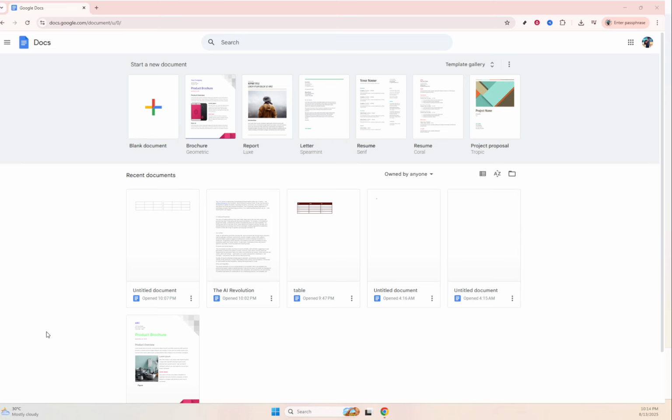In today's video, I'm going to teach you how to put two tables side by side in Google Docs. This can be really useful when you're trying to compare data or just organize your content in a more efficient manner. Let's dive right in.